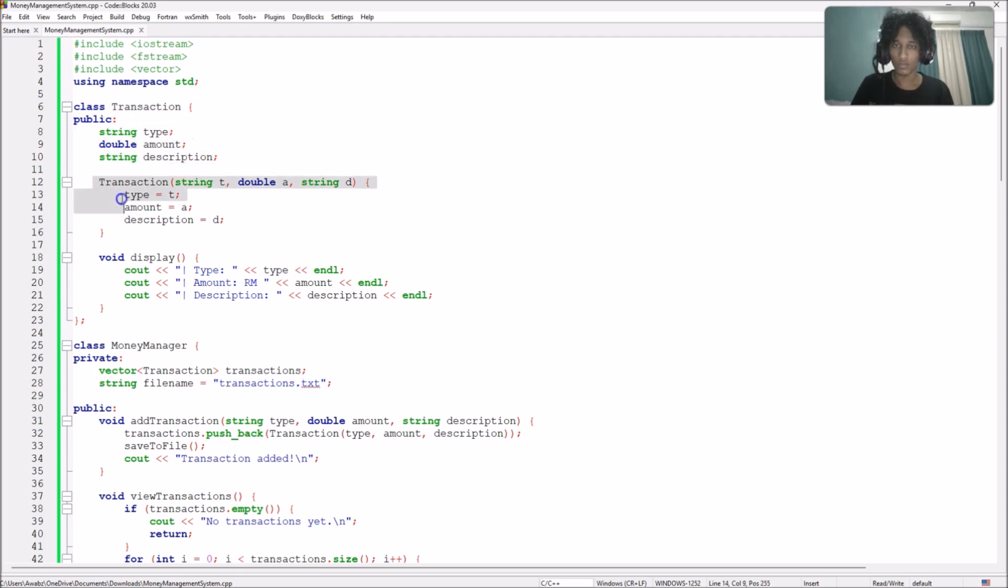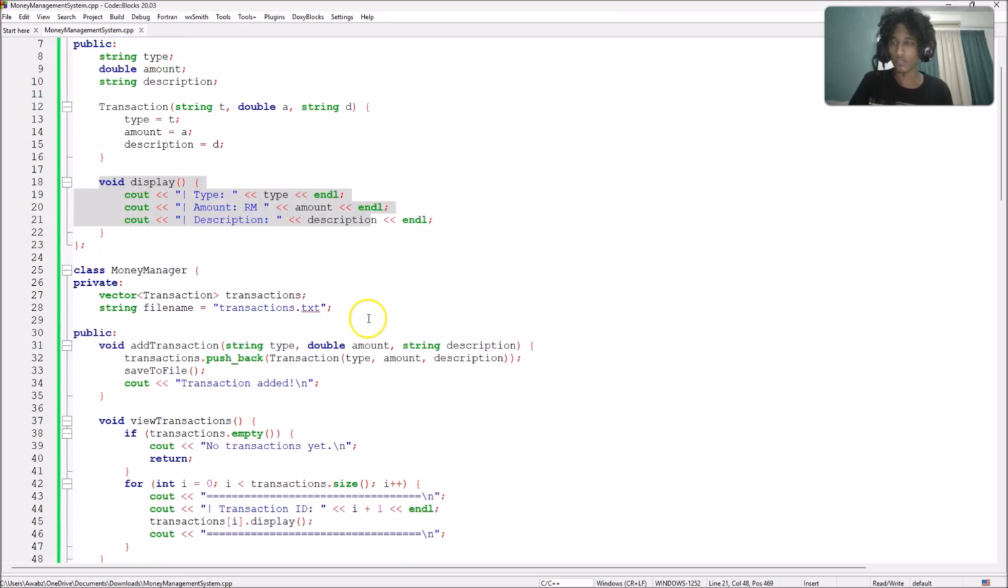So we have the constructor here. Basically, this initializes the new transaction, and our display method over here basically shows you the transaction details. Sorry, my bad.